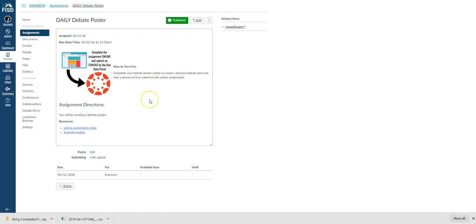So this one, they are creating something digitally. I've got when I told the students about it, when it's due and the time. Then I've got my graphic that explains it with a visual.